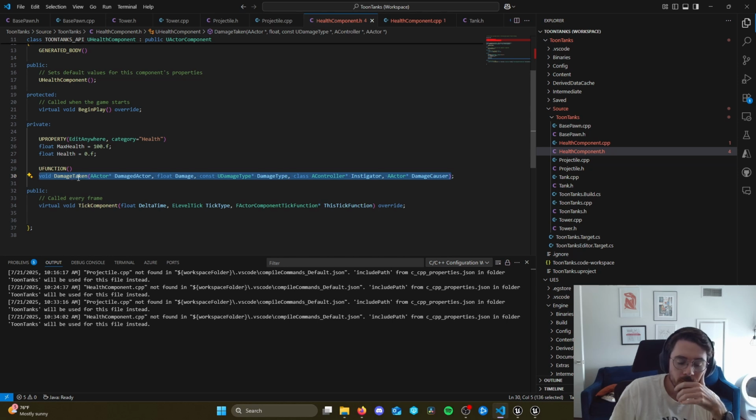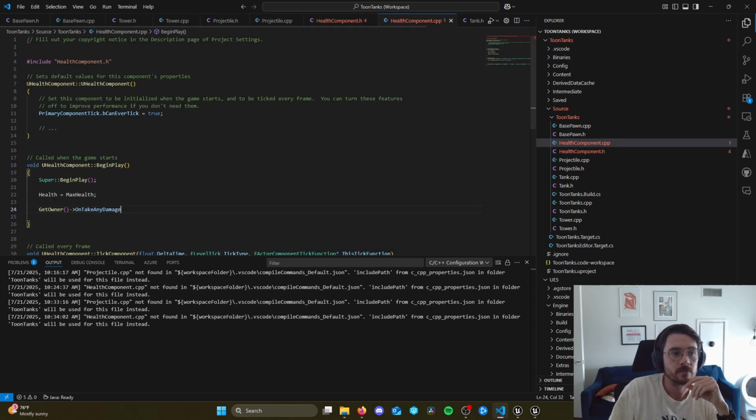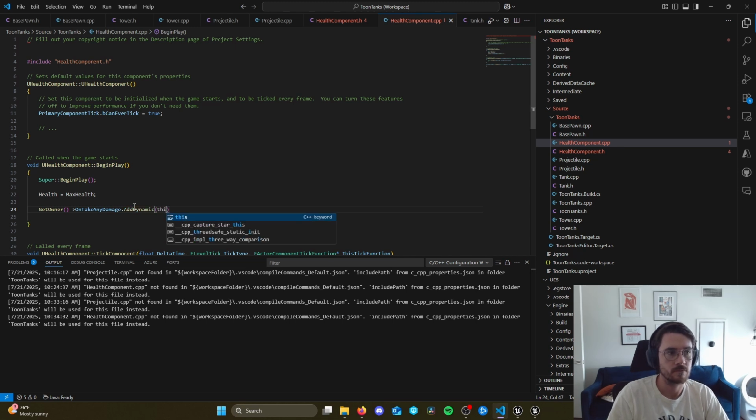Damage taken. And onTakeAnyDamage has the AddDynamic function, and it simply takes a user object and a function name. Now the user object is the object we're binding the function for. It's the class that has the callback function on it, and that's going to be this. And finally, we have our callback function, which is going to be UHealthComponent::DamageTaken.